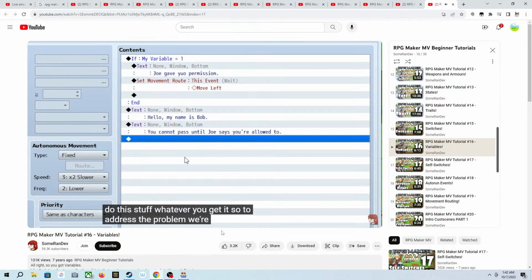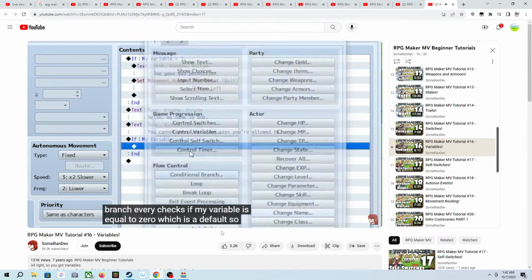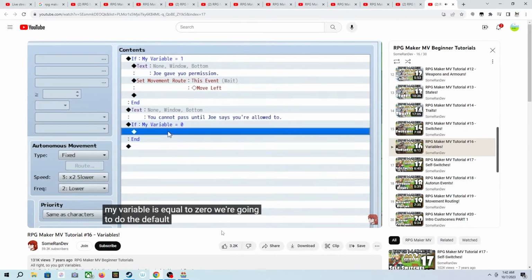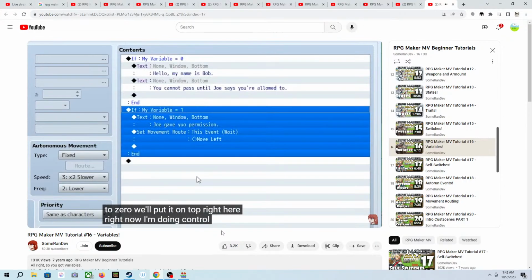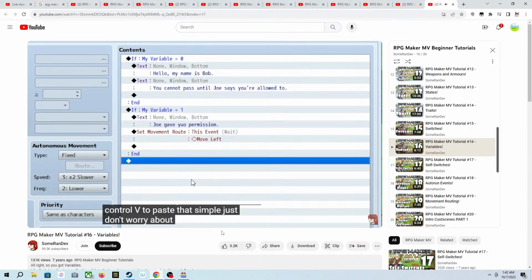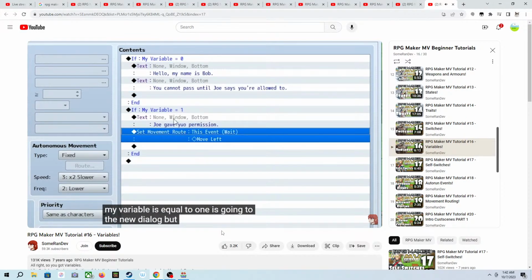To address the problem, we're going to go in here to another conditional branch, and check if my variable is equal to 0, which is the default. If my variable is equal to 0, we're going to do the default dialog right in here. So boop, boop, boop, we'll put it on top right here. Right now I'm doing Control X to cut and Control V to paste. It's that simple, just don't worry about it. So if my variable is equal to 0, it's going to do the default dialog. If my variable is equal to 1, it's going to do the new dialog. But now we're going to do something else.